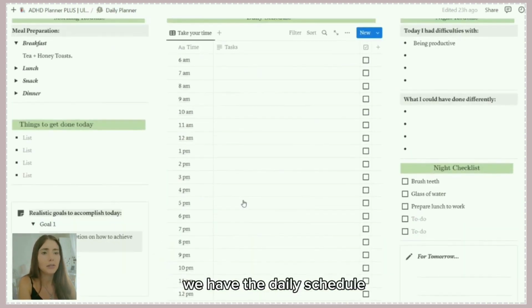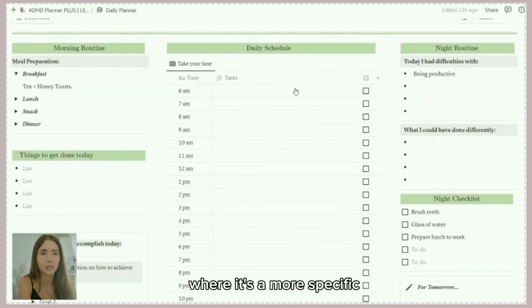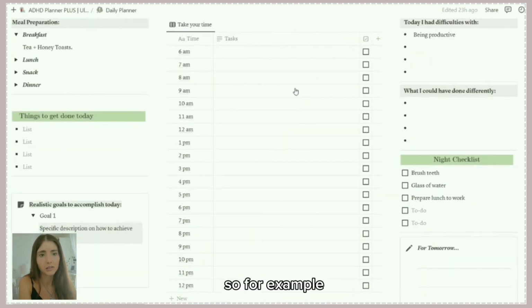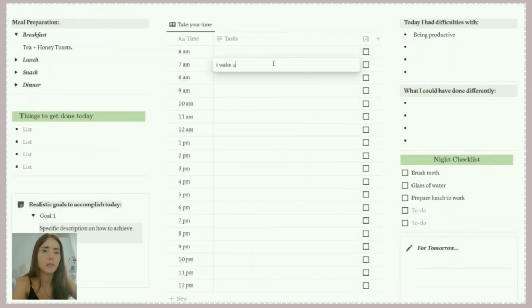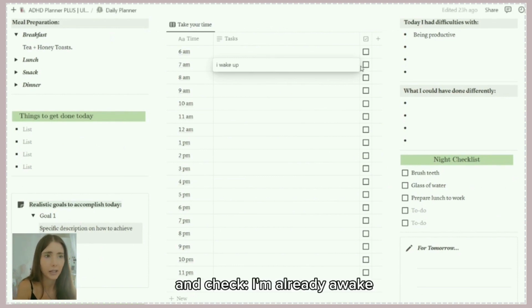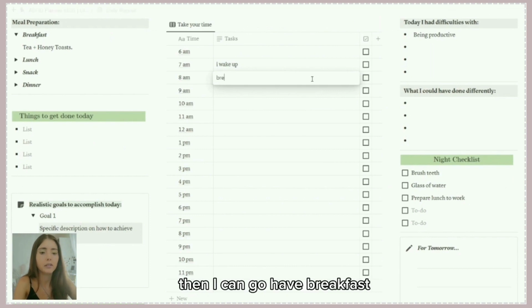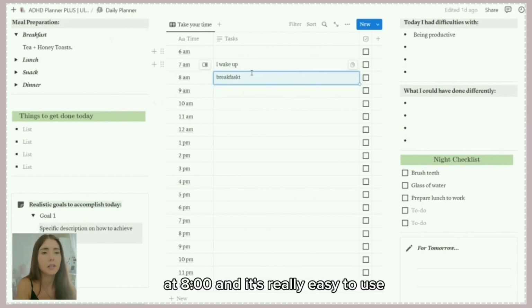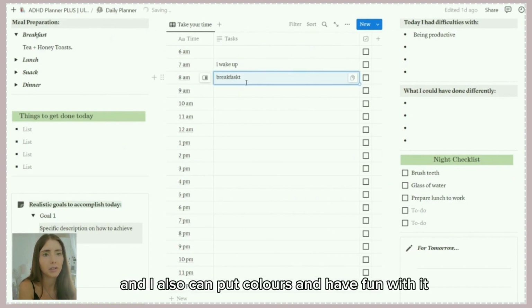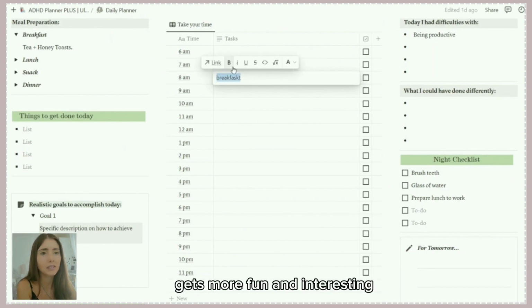In the middle we have the daily schedule, which is a more specific schedule of your day. So for example, in the morning at 7 a.m. I wake up and check that I'm already awake. Then I can go have breakfast at 8, and it's really easy to use, and I can also put colors and have fun with it, so my planner and my organization get more fun and interesting.